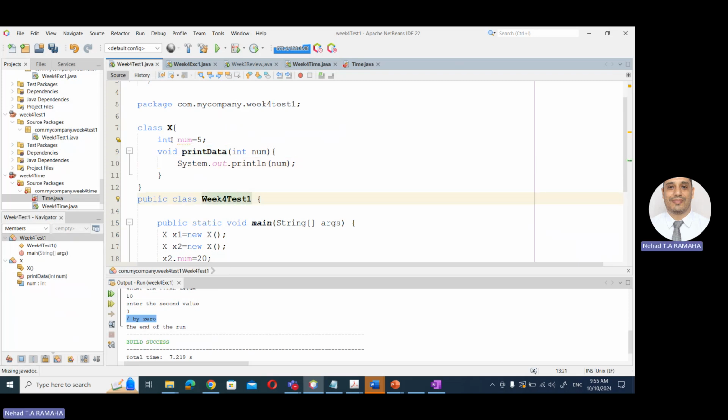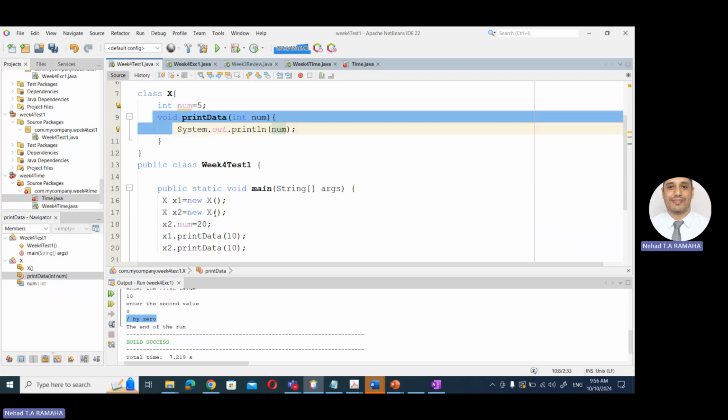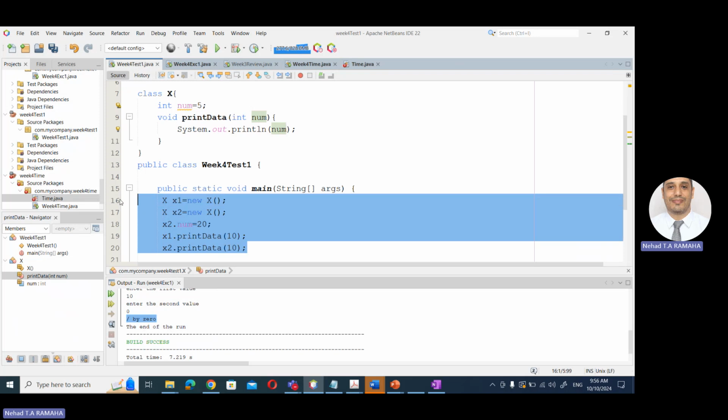We have a class X here, and inside the class X we have variable num equal 5, and we have method print data with a parameter which is num also. Then we said print num inside this method. Inside the main, we will create objects.